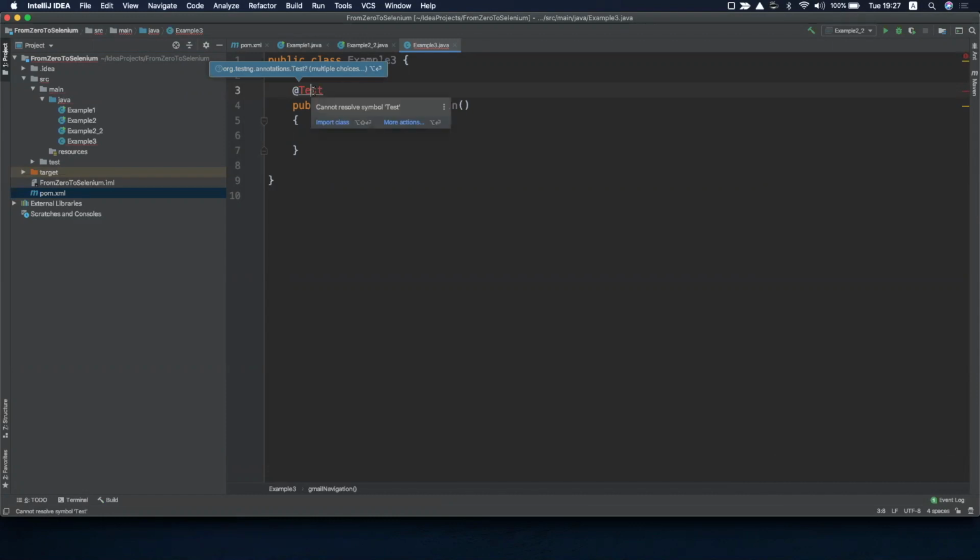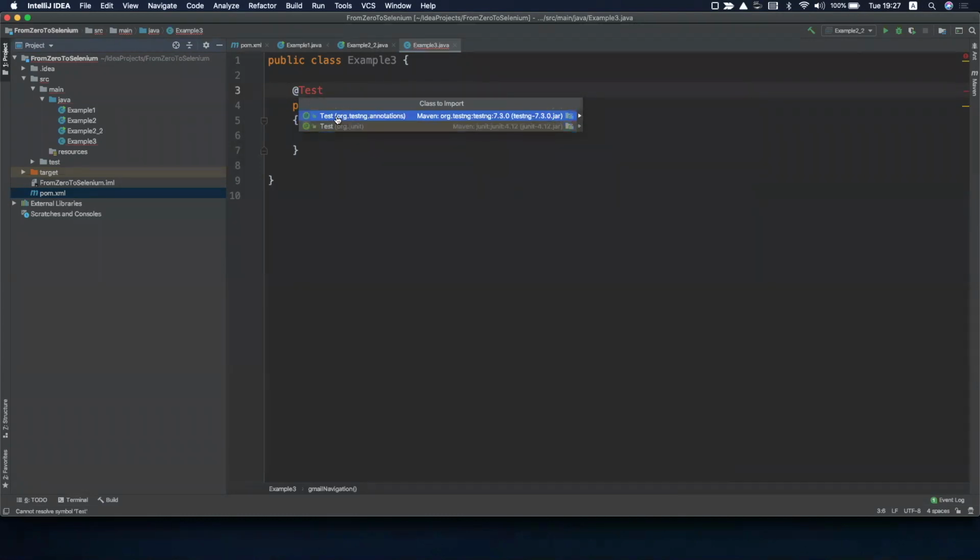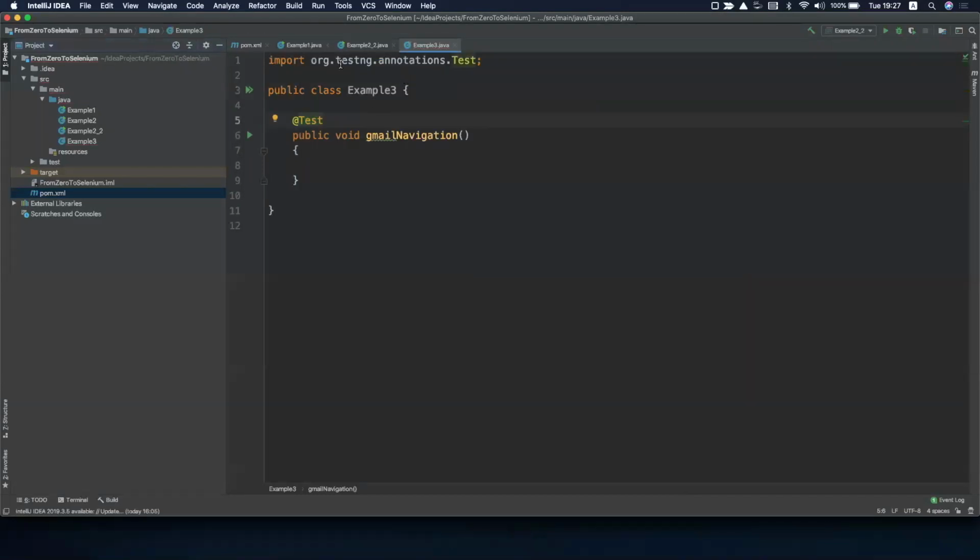And as you can see now, I can import the annotation. Now I can choose between the two. Of course, we are using TestNG, so we won't import it from JUnit. Now it's been imported from org.testng.annotations.Test.